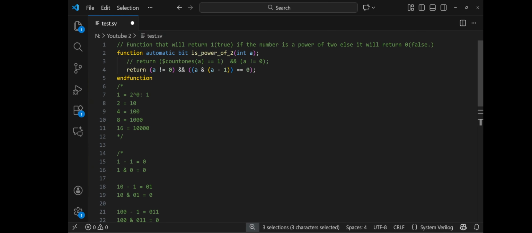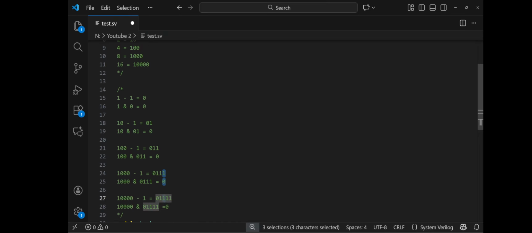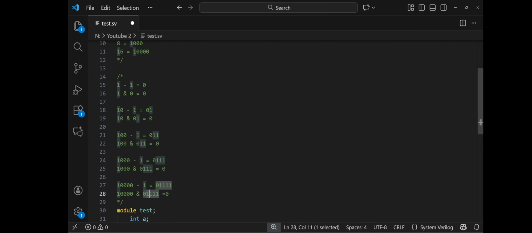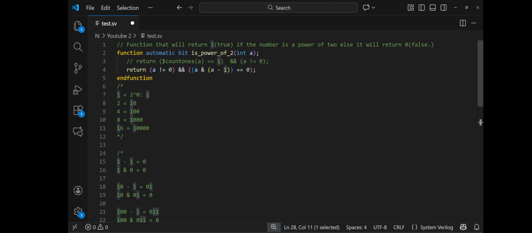So if you are not allowed to use the count ones function, you could just do this bit manipulation, which will perform the bitwise AND, and the bitwise happens between every bit. The MSB of this operand will get compared to the MSB of this operand. Then the second MSB will get compared to the second MSB, and then only it will return true or false. So if we get completely 0, then this will return true.